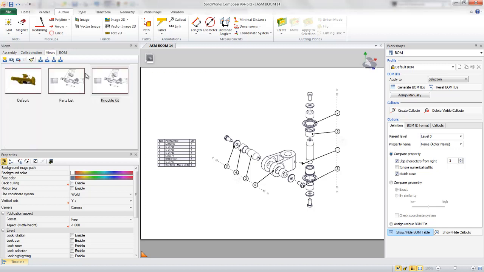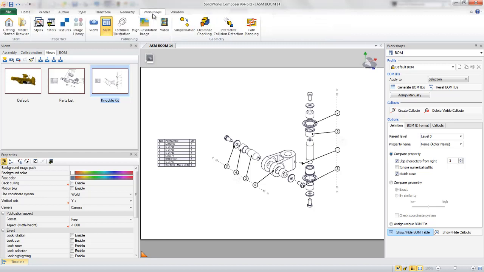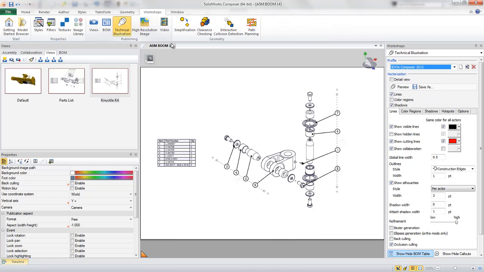We'll see some things we can do later, but right now we want to look at publishing this for use in things like an illustration tool, such as Adobe Illustrator. To do this, we'll activate, again, one of the workshops inside of SolidWorks Composer called Technical Illustrations.